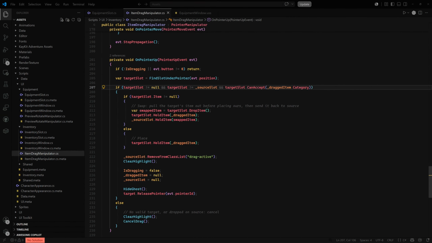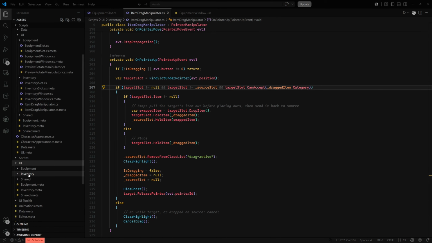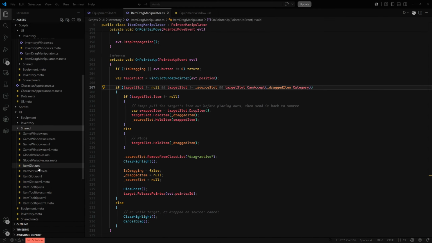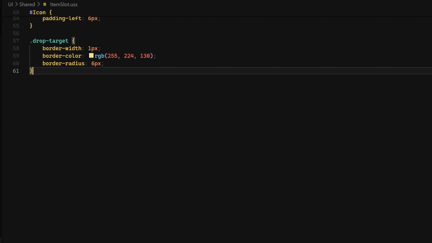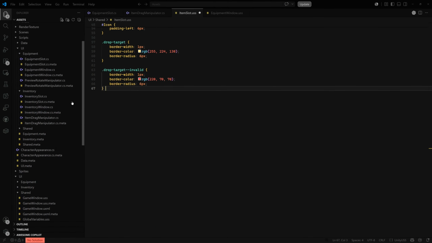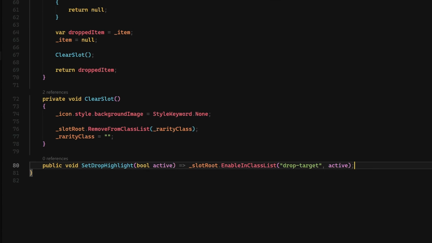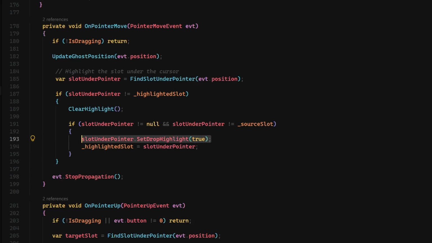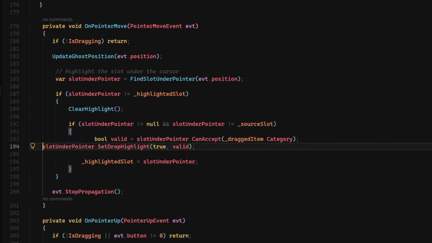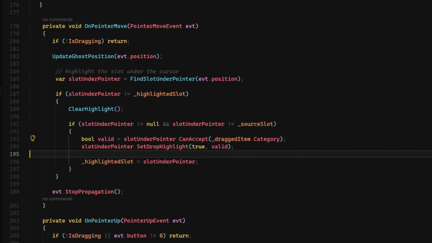All right, there's one more thing that I want to do before we set this up, and that's add a border style to the slot, which will show up if we try to put the wrong item in it. In the item slot style sheet, we can add a new drop target invalid style. Then in the inventory slot class, we can update SetDropHighlight to use the invalid style if needed. Lastly, let's head over to the item drag manipulator class and update the OnPointerMove to show it while the player is moving around. All right, now we can head into the editor and set up the slots.